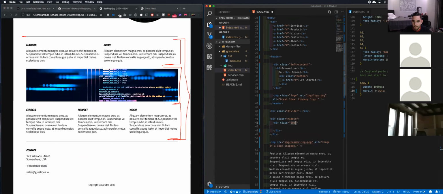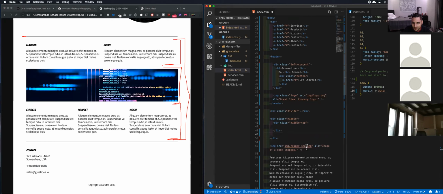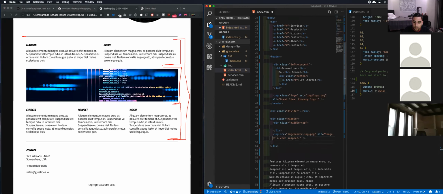So it's the middle top. So it's the top section. And then the second section is just the image. We don't have to give it a container. And let me space this a little bit. Okay. And the third one, we're just gonna give it a class of middle bottom.